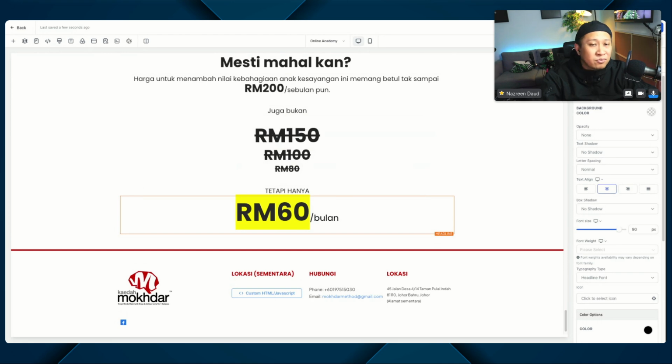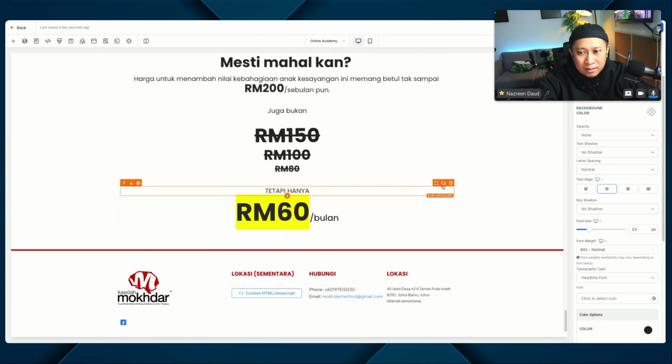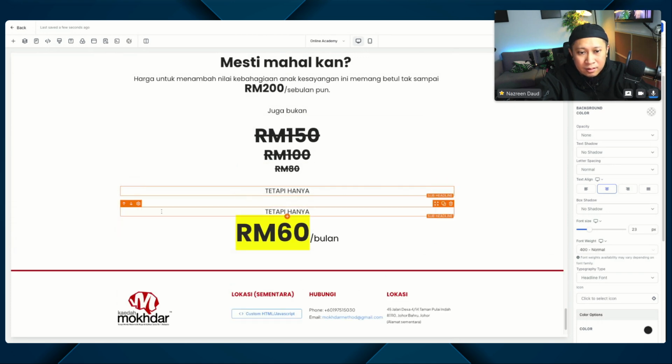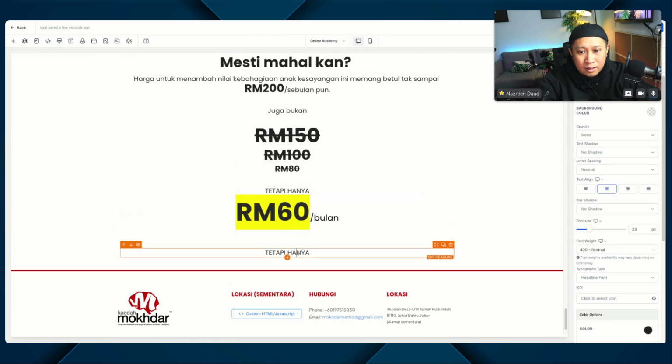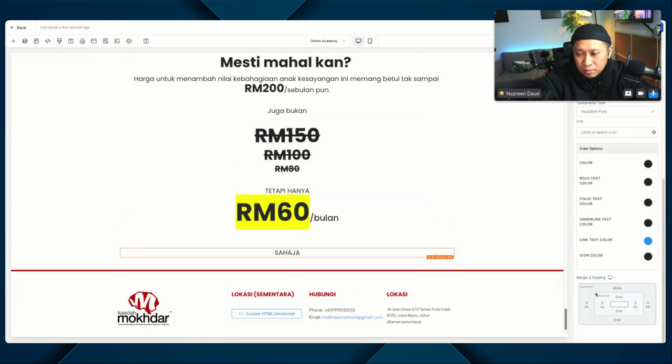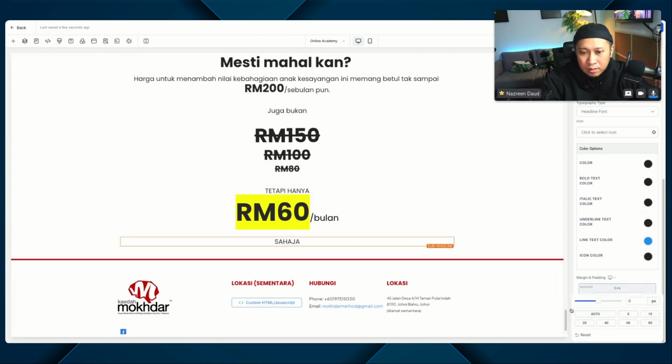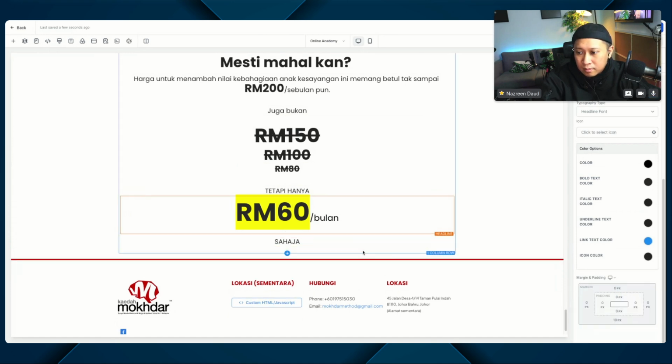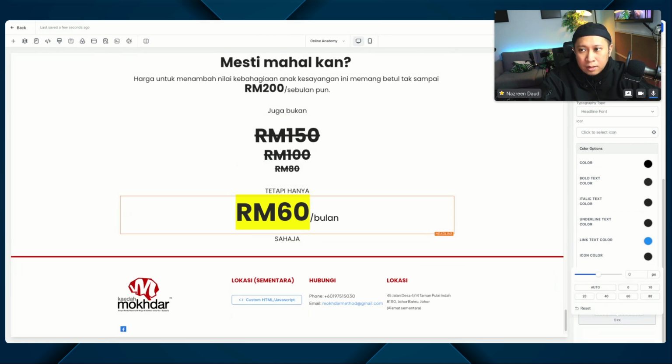Okay, so you can always rewind back what I did, and of course you can understand how things move. And then of course there's sahaja. Sahaja can be just below here. Okay, sahaja. But this sahaja has so much padding on top. I'm gonna put 0. Okay, I'm gonna remove the padding also. Okay, and save. And then wow, the next section is a bonus section.